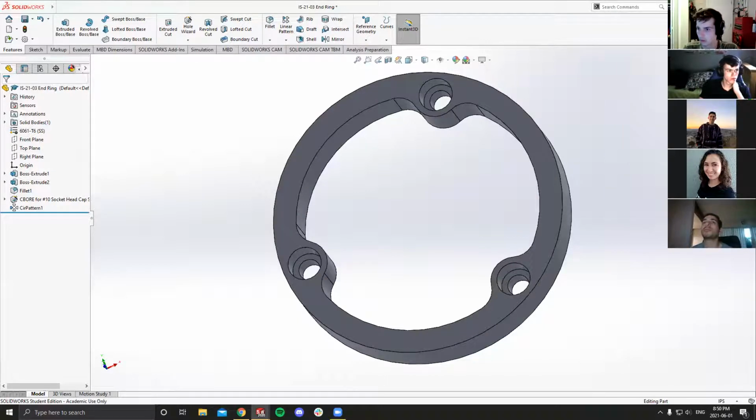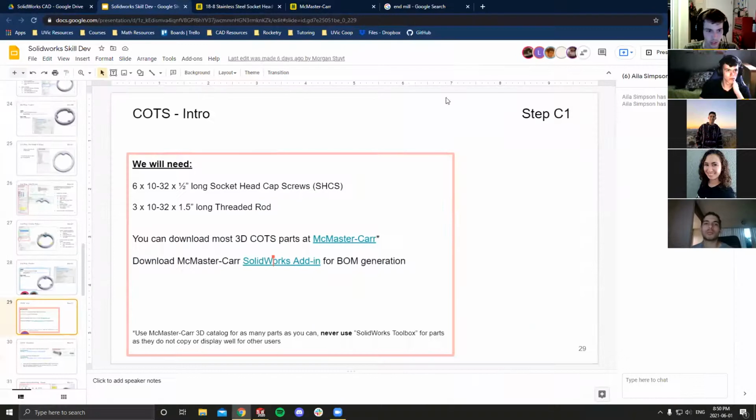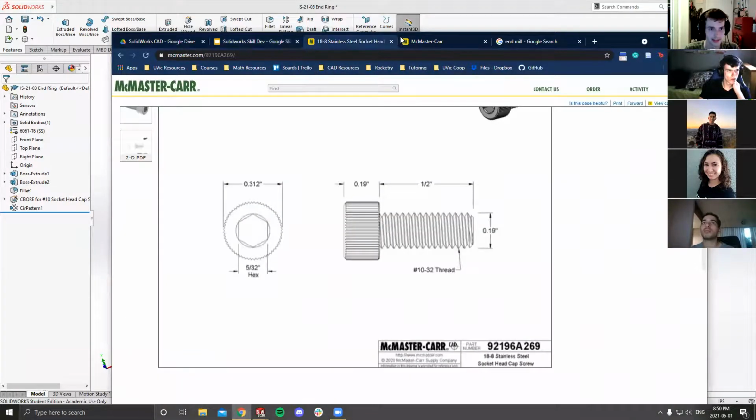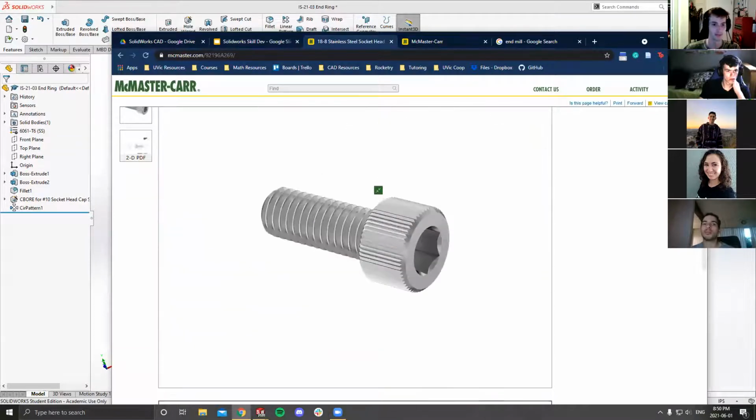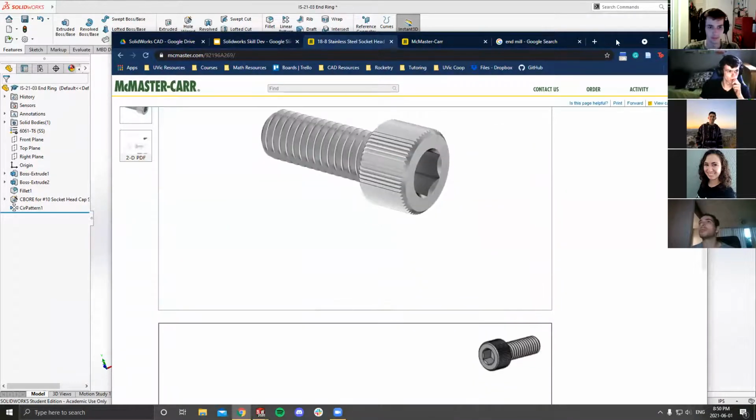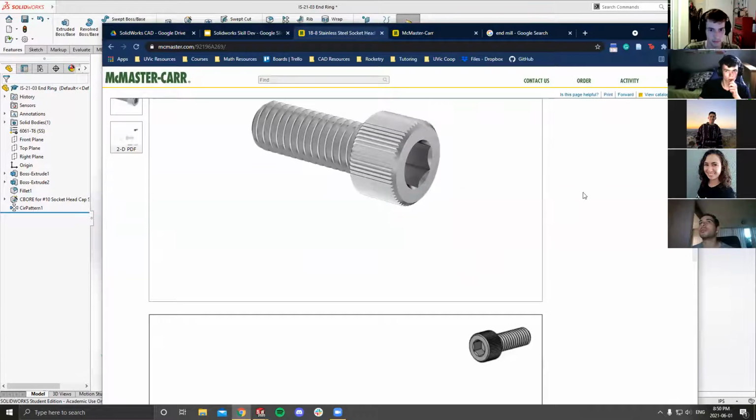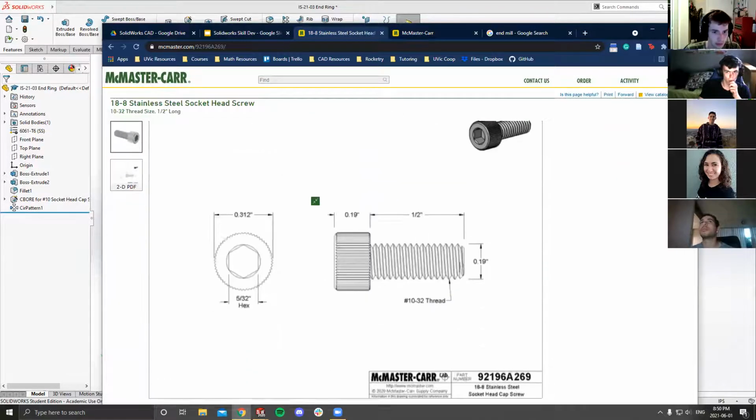On McMaster-Carr, this is the same link as you saw before. I can't see my tabs when they're up there. And I'm just going to, oh, everything's big now.